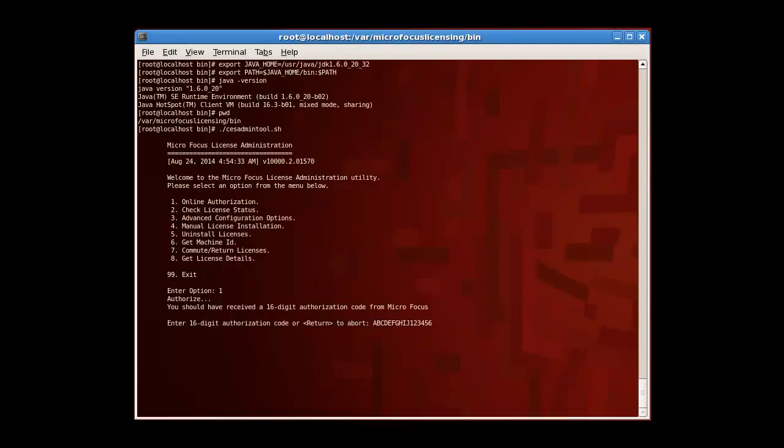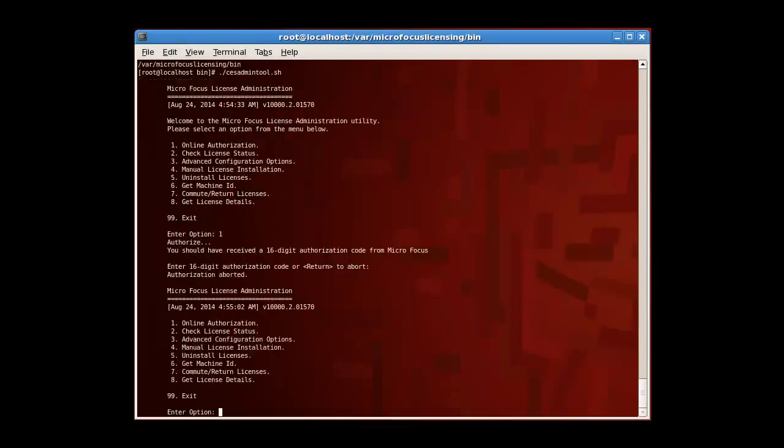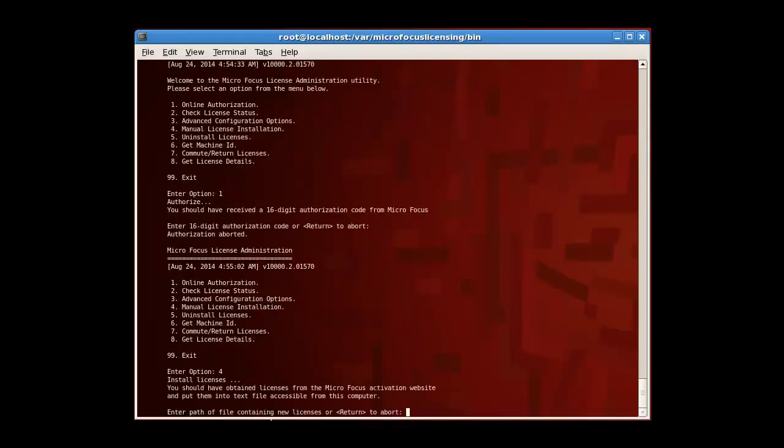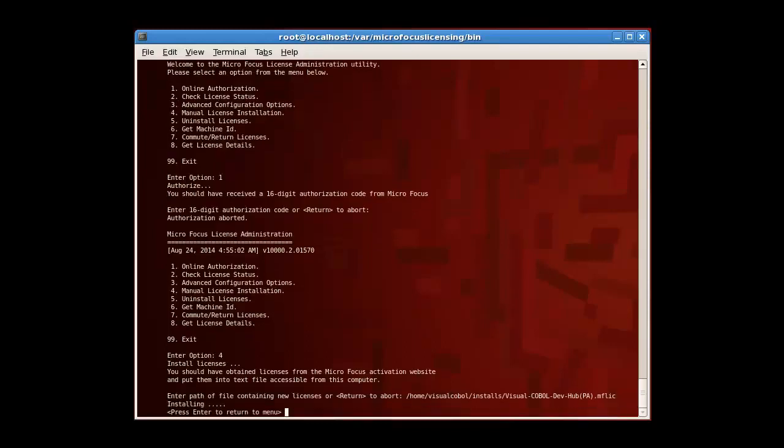You may instead have received a license file from Micro Focus. If you have received a license file, it should be placed on the server as a text file. To install your license from this file, you will choose option 4, Manual License Installation. I'll enter the location of my license file and press Enter. After a brief delay, the license is installed.